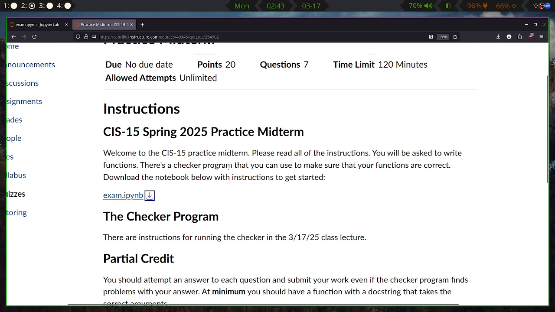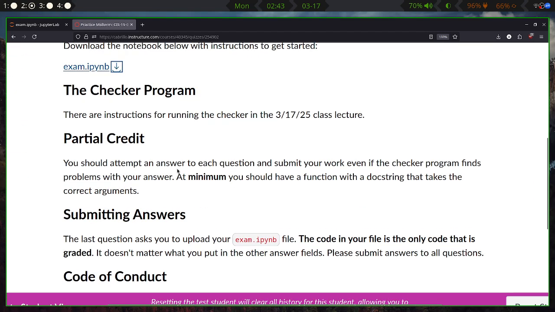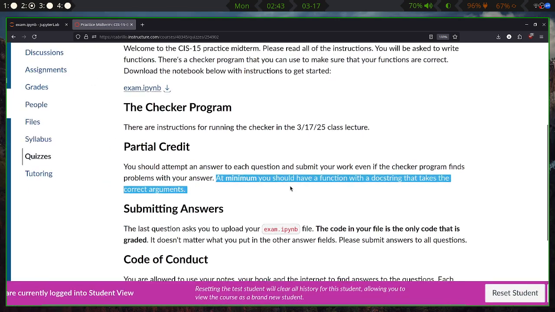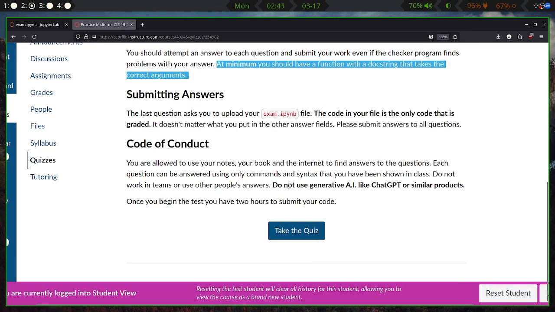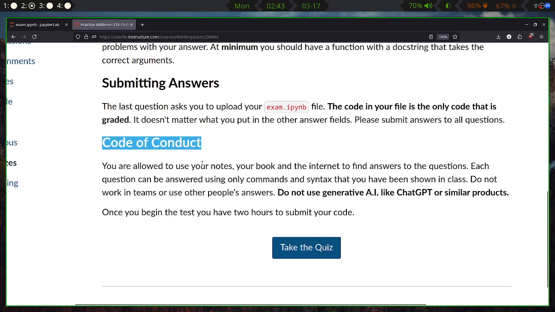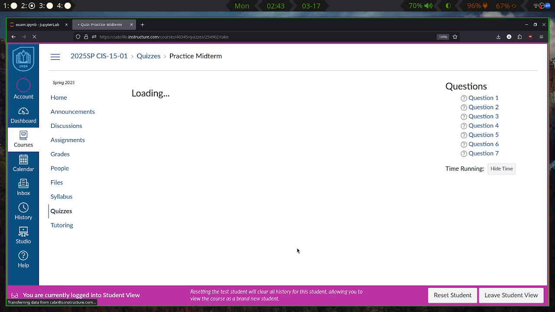Folks can read these directions later. It's pretty much saying that each question, each of the functions should have at minimum a function with a docstring. Yeah, so go ahead and take a look at these instructions later. And there's a code of conduct. Basically, it's a pretty much open note. The only restriction is don't copy and paste from AI. So here, let's take a look at the quiz.